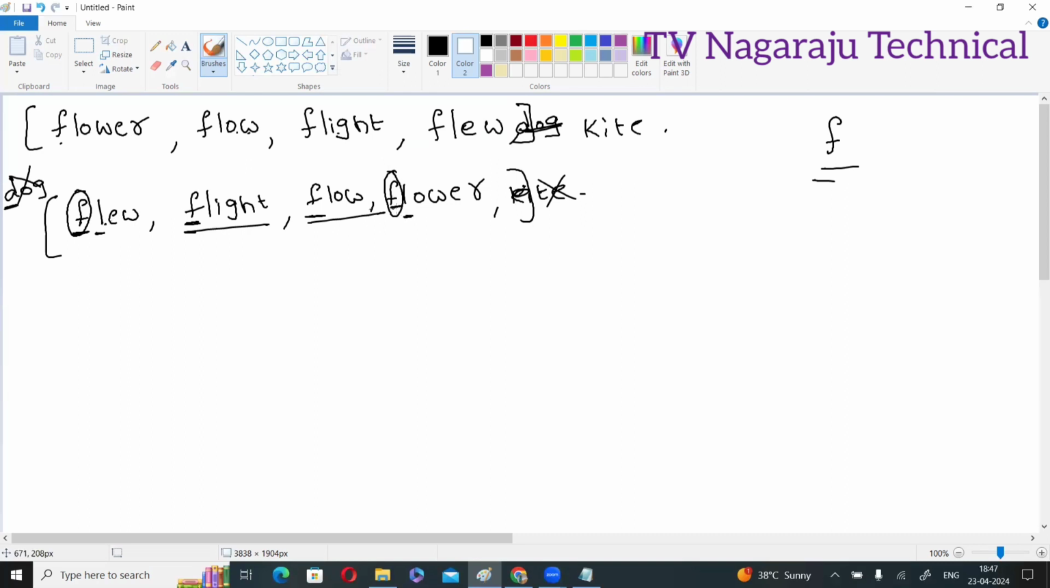If this one and this one are same, again these two are also same. Yes or no? L is also added. Check this one and this one, not same. If not same, stop. There is no common prefix. Common prefix in the sense it is common to all the strings.